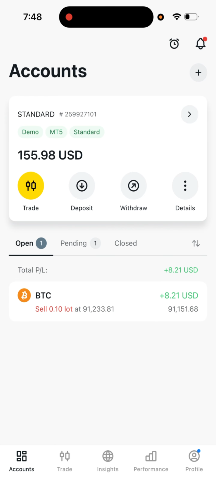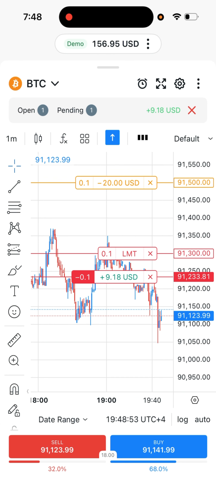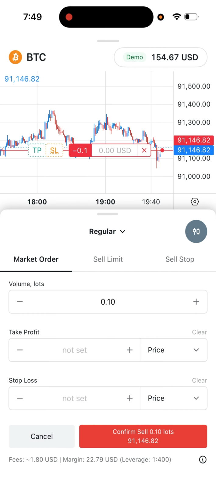Now I'll show you if you want to execute an order immediately. So I'll go back to the trade tab once again. I'll select my instrument from here, and then I want to sell instant, right? So I'll click on sell. I'll go by market order now. I'll not go to sell limit. Lot is 0.010, let's say. Now, let's say market is right now at 91,146.